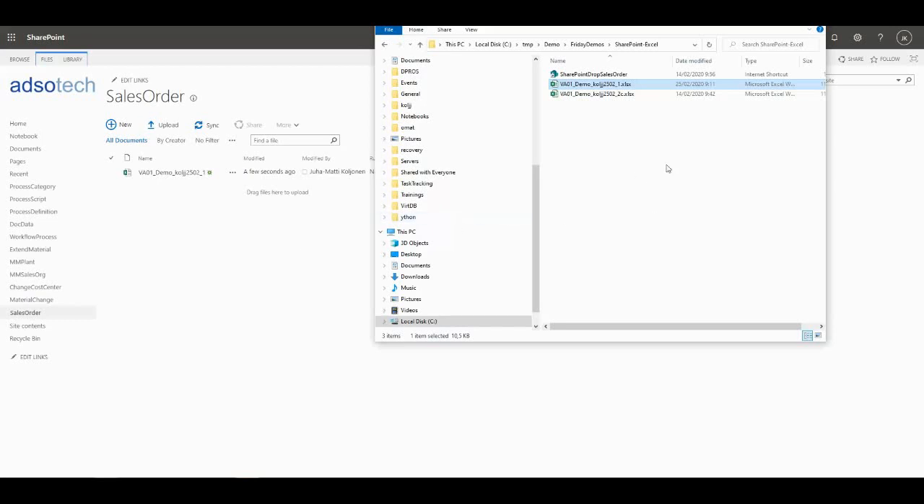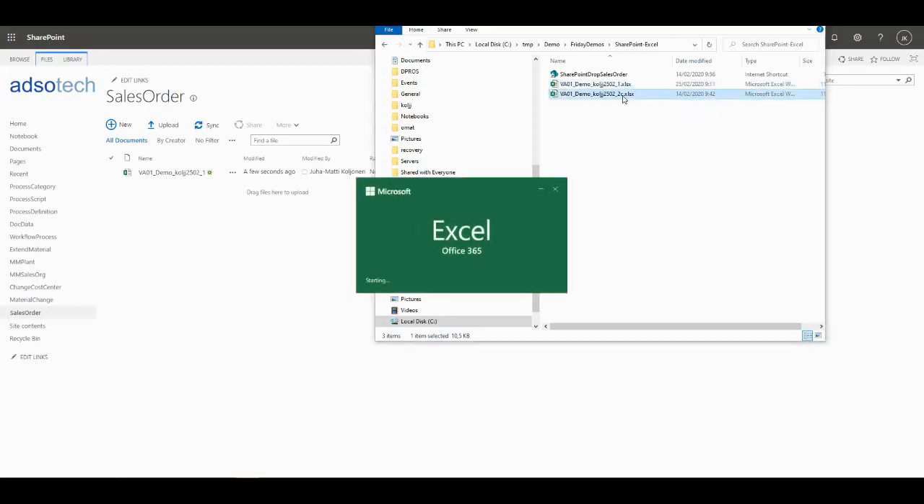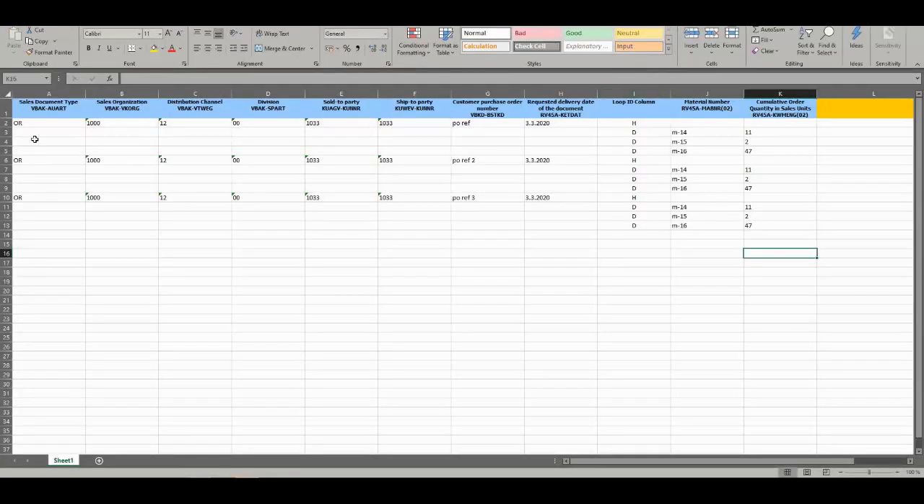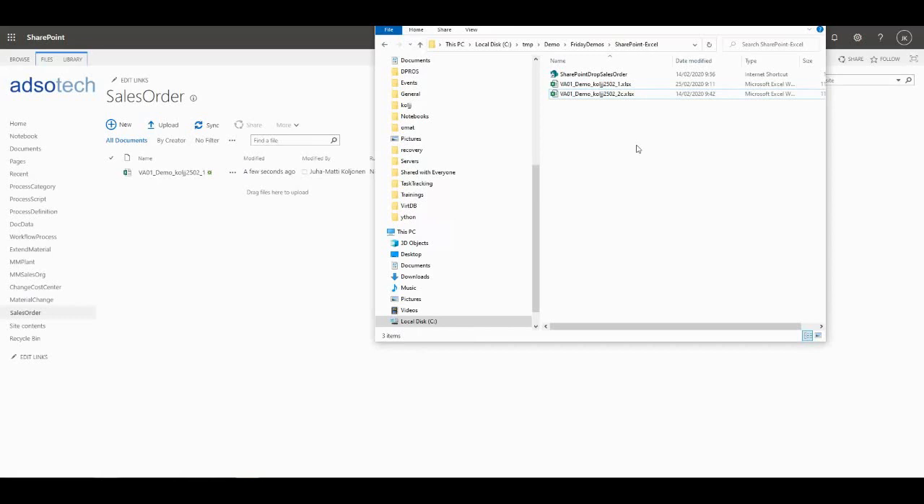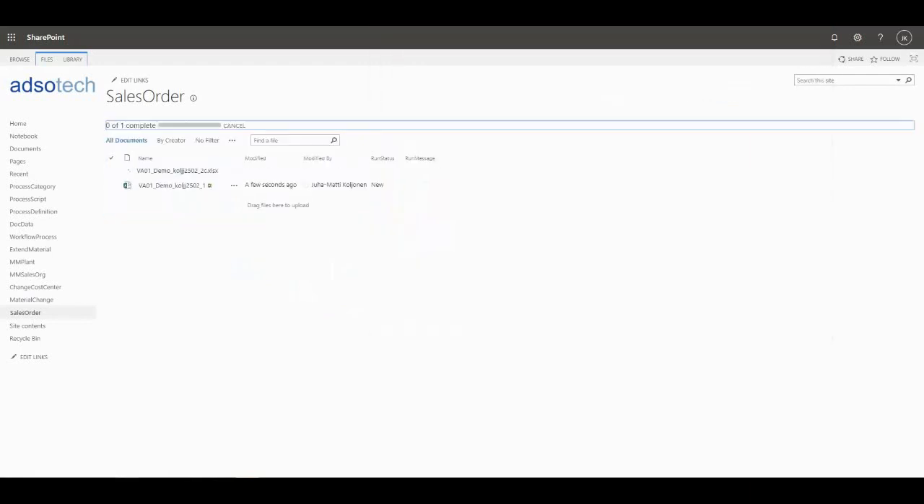So I have an Excel file, just a normal purchase order containing 3 lines, mockup test data, that I want to get posted into SAP. How this new integration feature works is that I drag the file from my machine into Adsotech SharePoint.